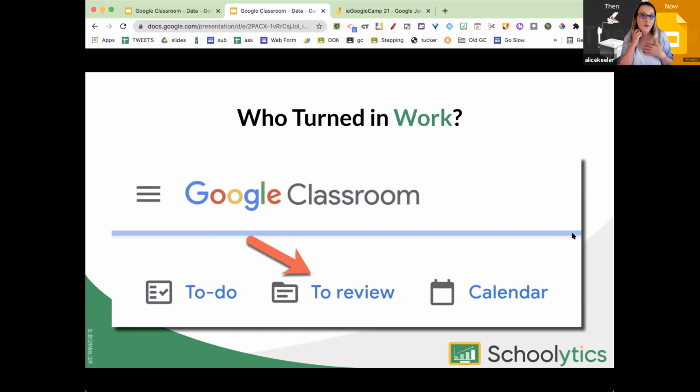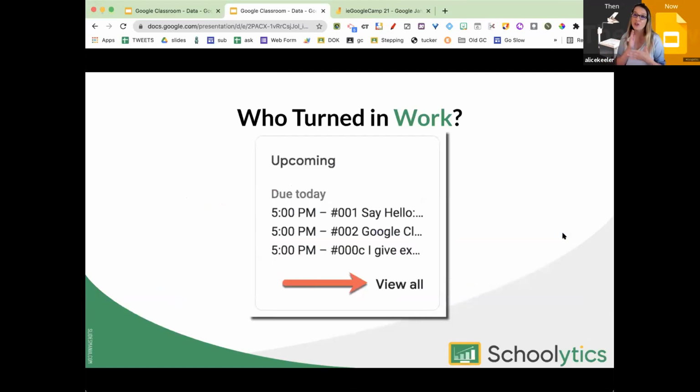The problem with that, for me, is I have so many assignments, it starts to choke. With all my classes and all my students in there, it's very slow to load. Does anyone else know that? So here is my hack. When you're in an individual class, when you're looking at the stream, this is on the stream, friends, it's on the stream. In that upcoming bubble, do you know where it says view all?